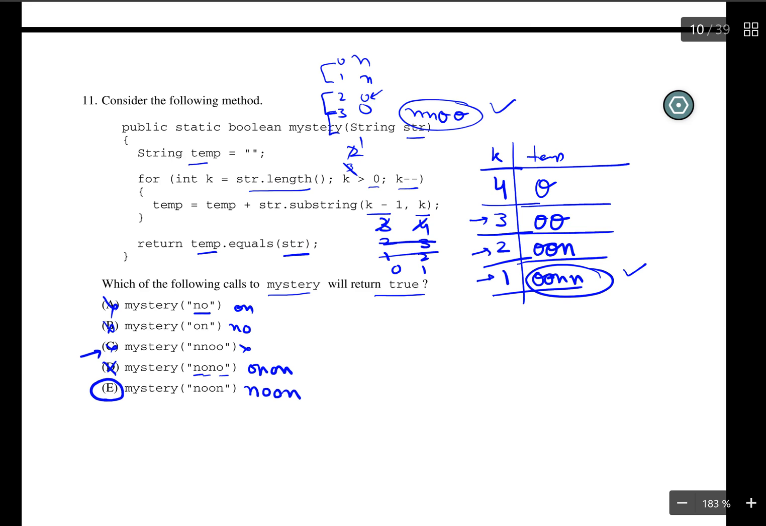This program checks for a string to be a palindrome, meaning you can read it backward and forward exactly the same, and that's what this mystery is doing for me. So the answer is E.